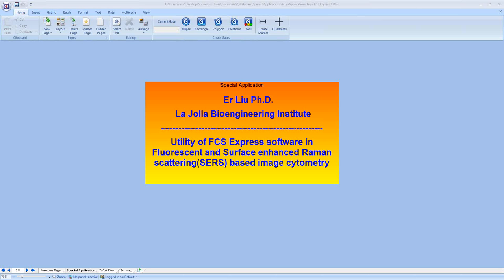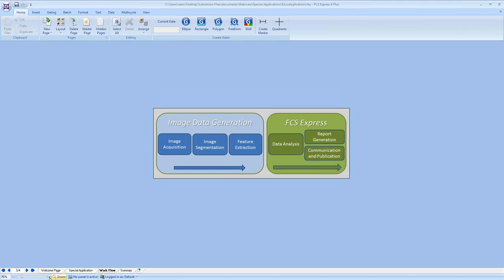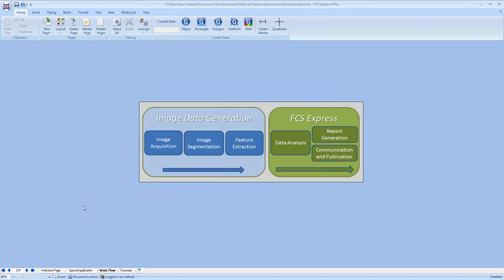So before we begin, I just wanted to give you a quick overview of the workflow of how data is generated from image cytometry experiments and how that's brought into FCS Express. So first of all, you have an image acquisition step. This is going to be where your images are acquired on a microscope, a confocal. It can even be a digital image, and nowadays you could even take pictures with your cell phone or iPhone, and you can actually get those into FCS Express if you want.